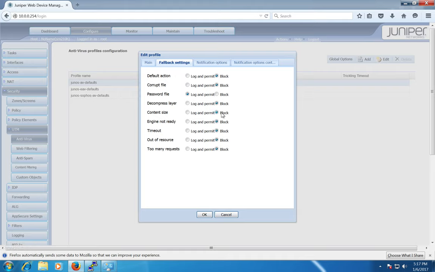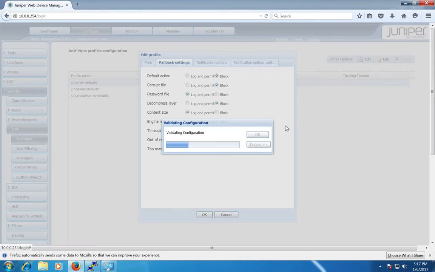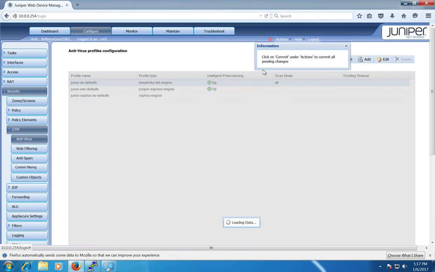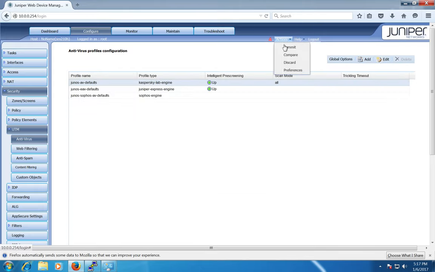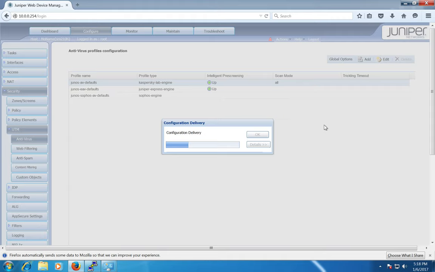Size block. If you say permit, see here, that will download. Because of license, this is not applying. That block itself is clearly telling you that this is blocked because of size, not based on extension. Means the web filtering license is not taking.